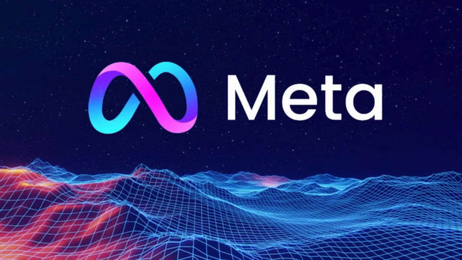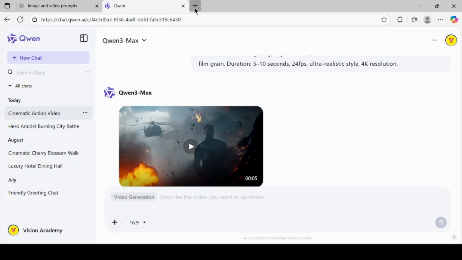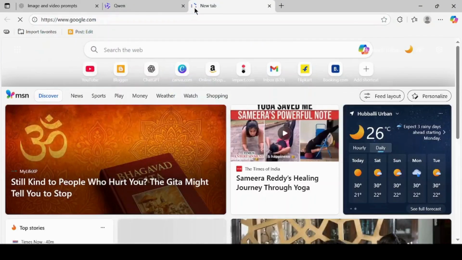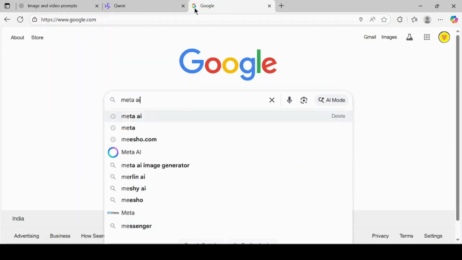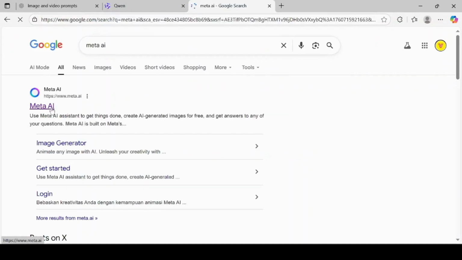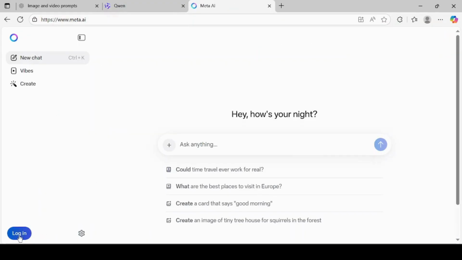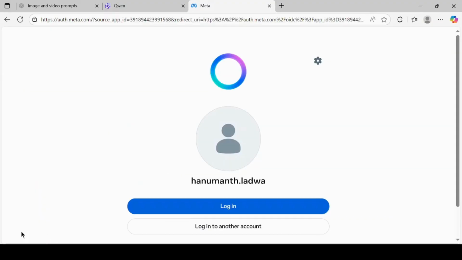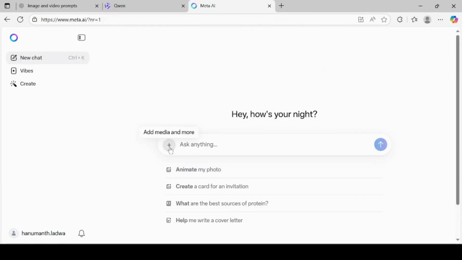Our second image-to-video generator is Meta AI. Open another browser tab, search for Meta AI, and click on the official link. On the bottom left-hand side of the website, you will find a login button. You can log in using your Facebook account or Instagram account. I will choose my Facebook account to log in. Once logged in, click on the plus button and select the Create option.